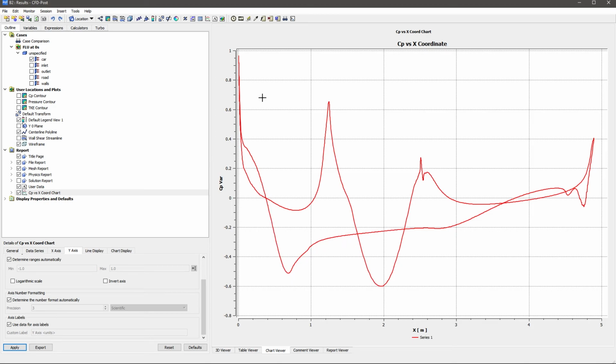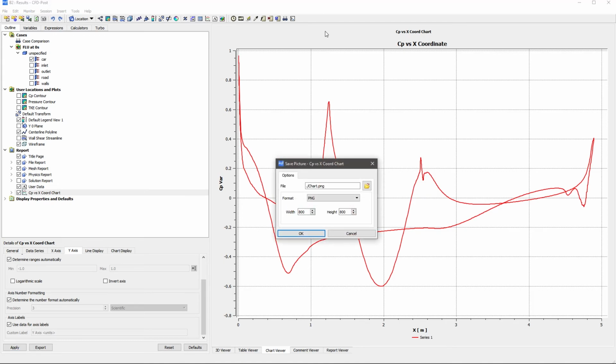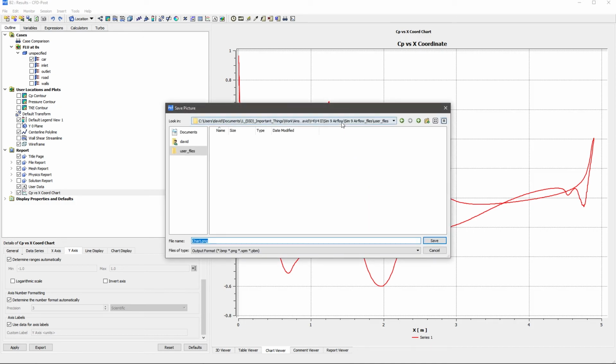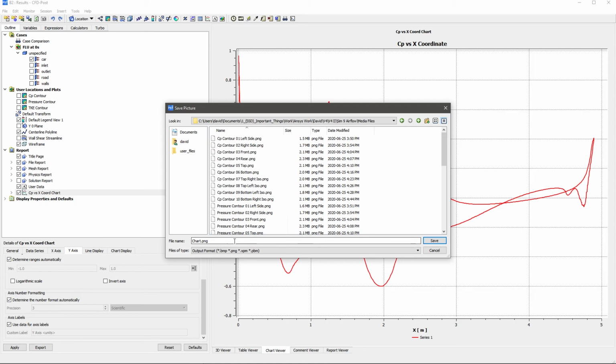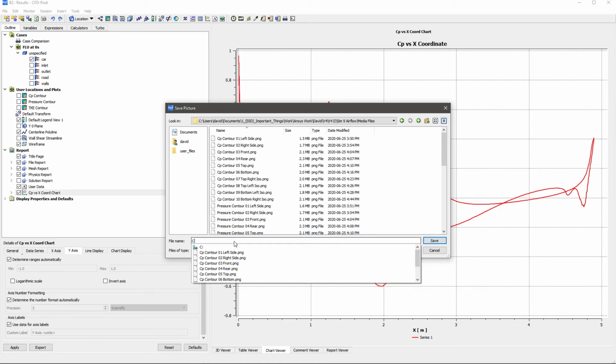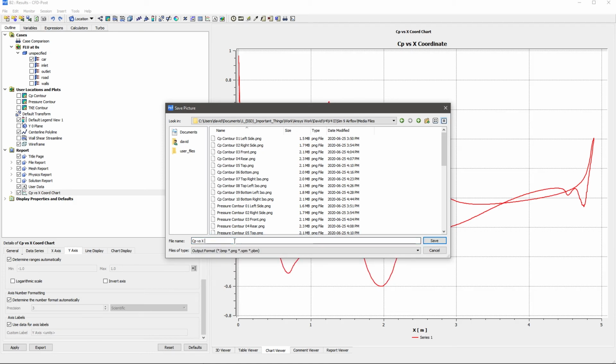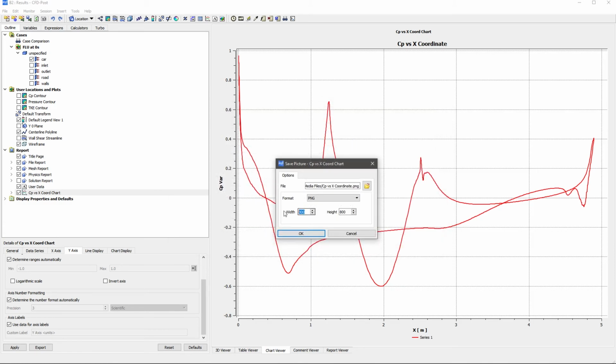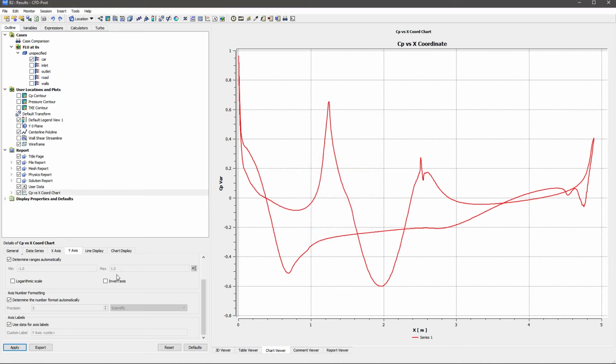So at this point, it's a good idea to also export an image of this. If you press Control P again and navigate to the right directory, I'm going to go to my media files directory that I had earlier. I'm going to name this CP versus X coordinate.png, and I'm going to make this a 2000 by 2000 chart. Click OK, and it'll save a quick image of that.